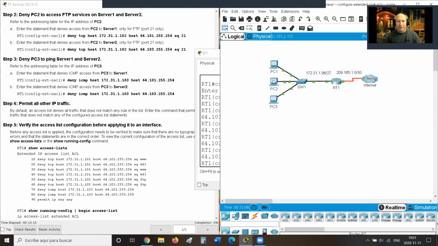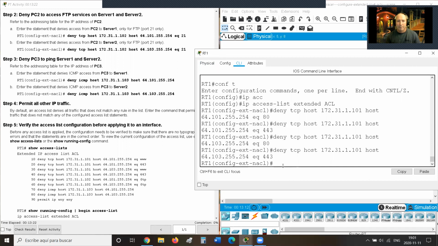All right, so now we're moving on to PC2. So our second PC right here. And we want to restrict FTP. FTP, remember, has 2 ports, one for control traffic and one for the data. Now if you block one, it won't work. So that's what we're going to do.